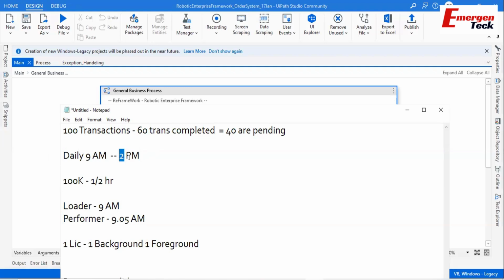Suppose we are running three or four processes on the same machine, and if you save 2 or 3 hours of time with every bot, then we can use that machine, or that license, for another bot as well. So instead of three or four, we can run four or five. We can use that license to its maximum extent by using this approach. So we can make the loader separate and the performer separate.